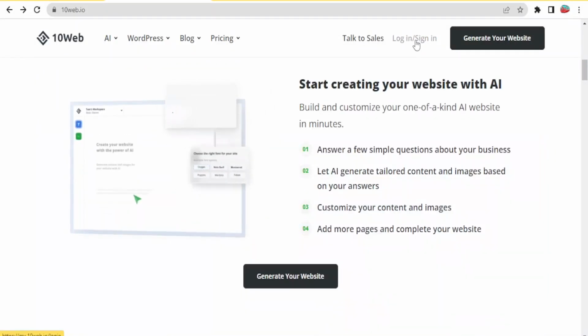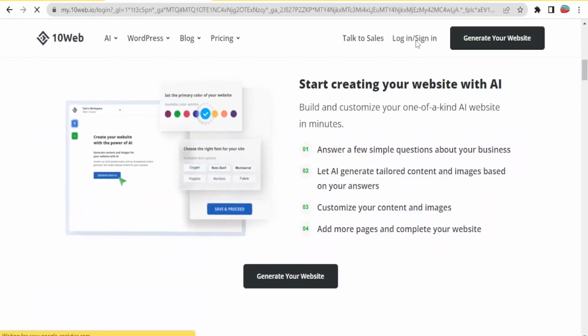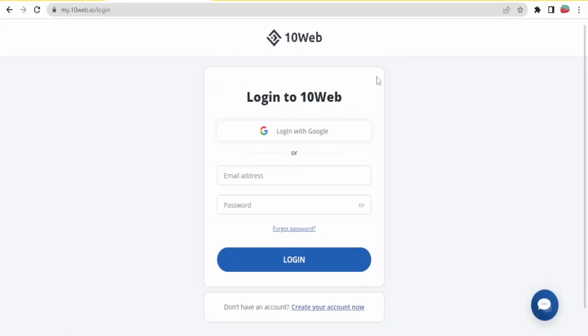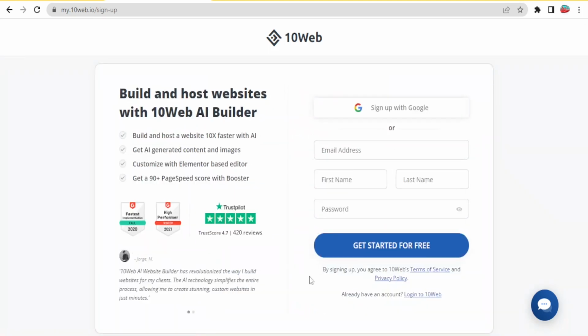Once you get here, you will click on login or sign in, and it will bring you to this page where you will now put your email and then your password here, and then you will click on login. If you don't have an account, you will click down here on create your account, and then you'll put your email and then first name, last name, password, and then click on get started.